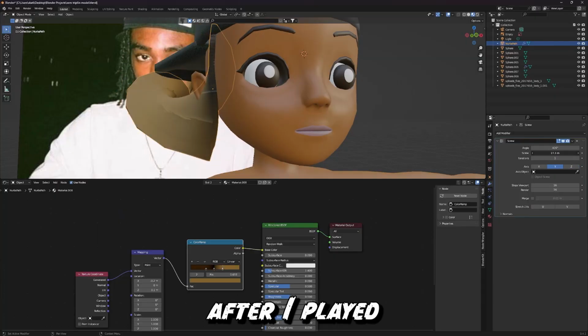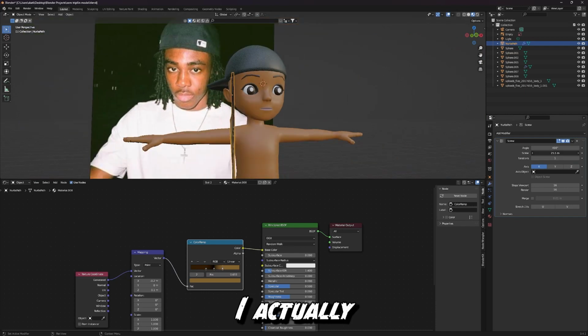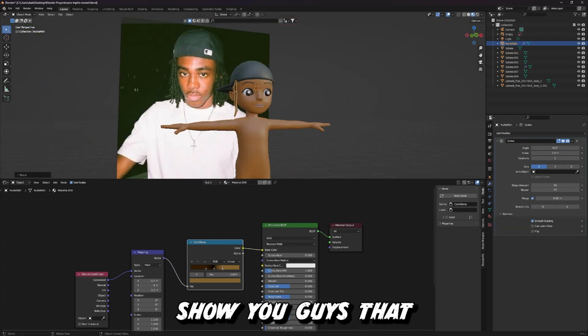Hey yo, what the fuck? Nah, but seriously, after I played with the settings for a little while, I actually got a pretty good result, and I'll show you guys that. Woo! Yeah, baby! That's what I've been waiting for. That's what it's all about.